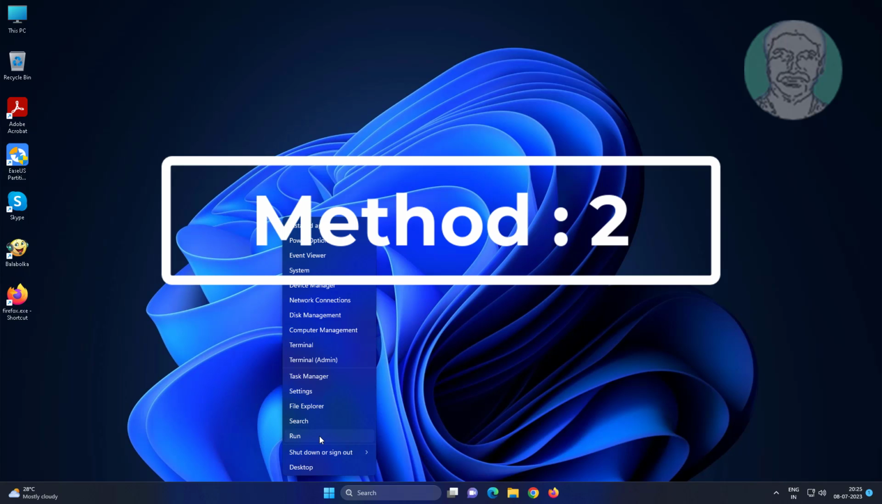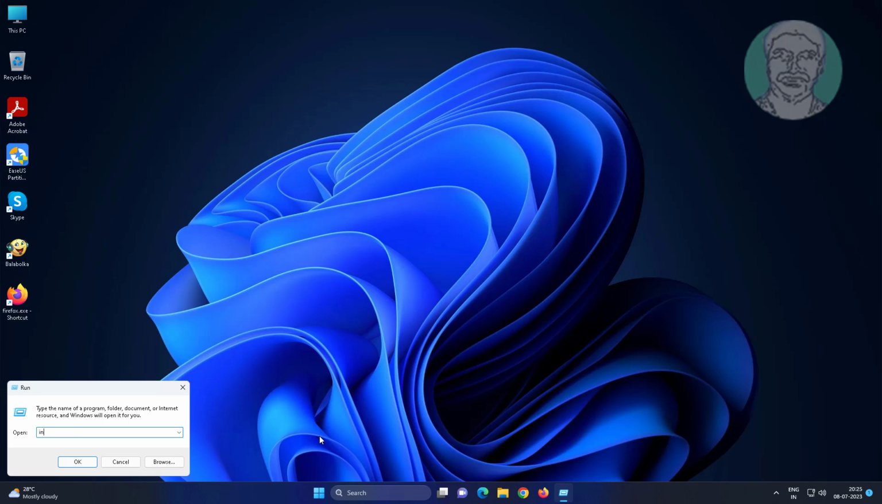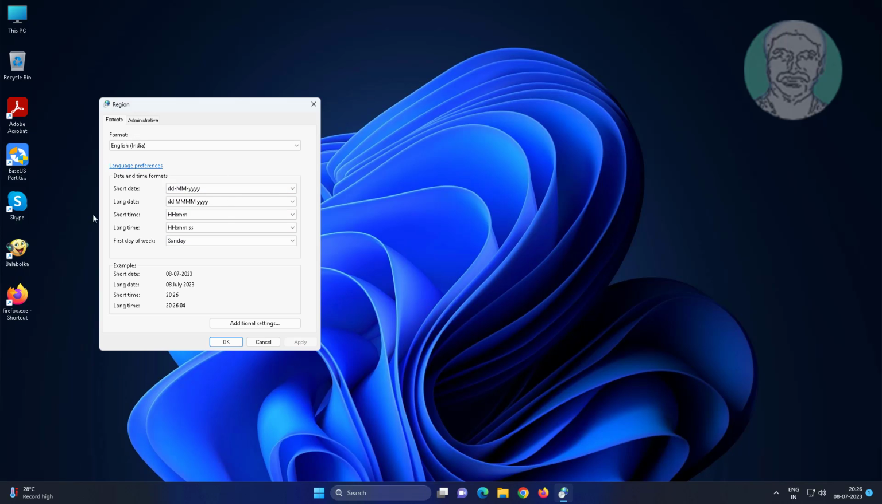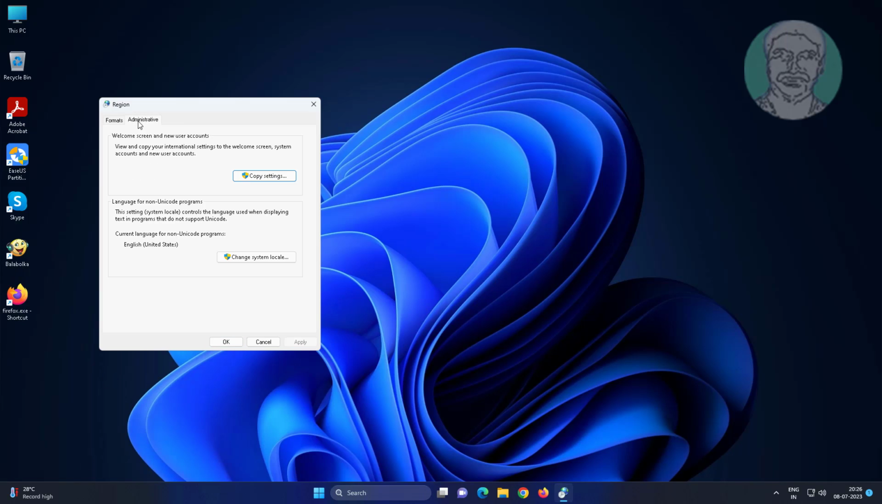Second method is right click the start button, click run, type intl.cpl, click OK. Click the administrative tab, click change system locale, select your language.